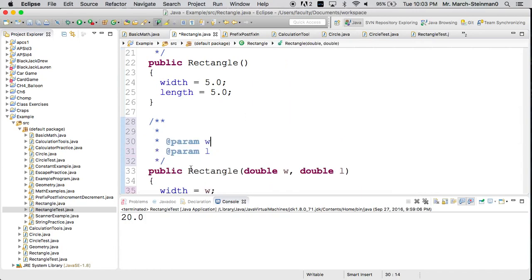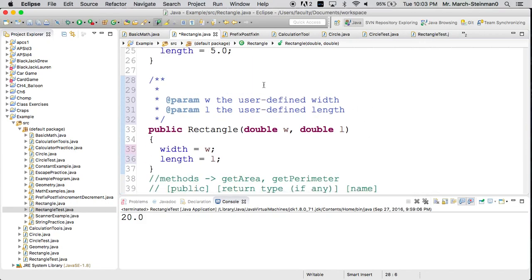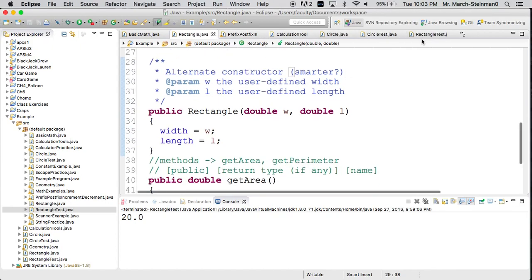So I'll show you how this works. If I have a javadoc comment, it'll say we have a parameter. Each of these is called a parameter. The parameter W, the user defined width, and the user defined length. It's a smarter constructor? Probably. So let's see how this works.